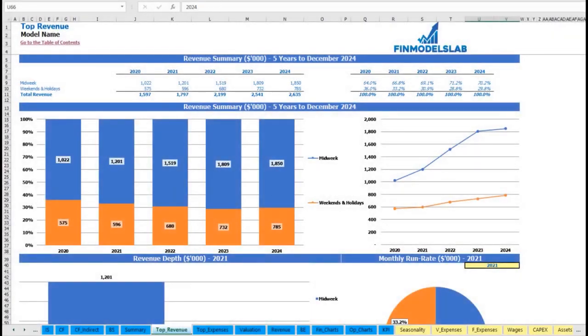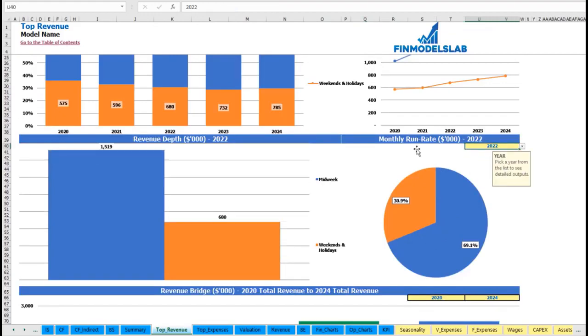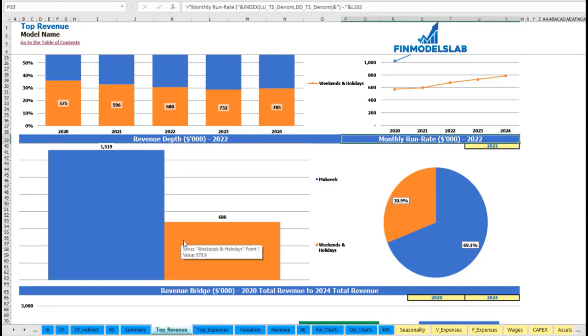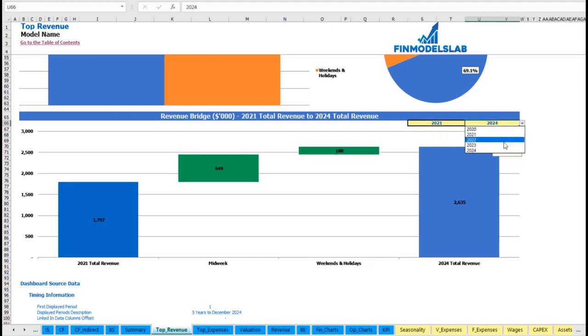You may see the revenue summary for the main revenue streams, broken down by years as absolute values and as a percentage breakdown. The same information is reported here on the charts. Also, you are able to select a specific year and to see the monthly run rate and revenue depth for these revenue streams. On the bottom of the top revenue report, you may see the revenue bridge, and you may see the total revenue for the starting year and for the ending year, which you may play with using these setups, and you may see the factors of growth of this revenue broken down by revenue streams.